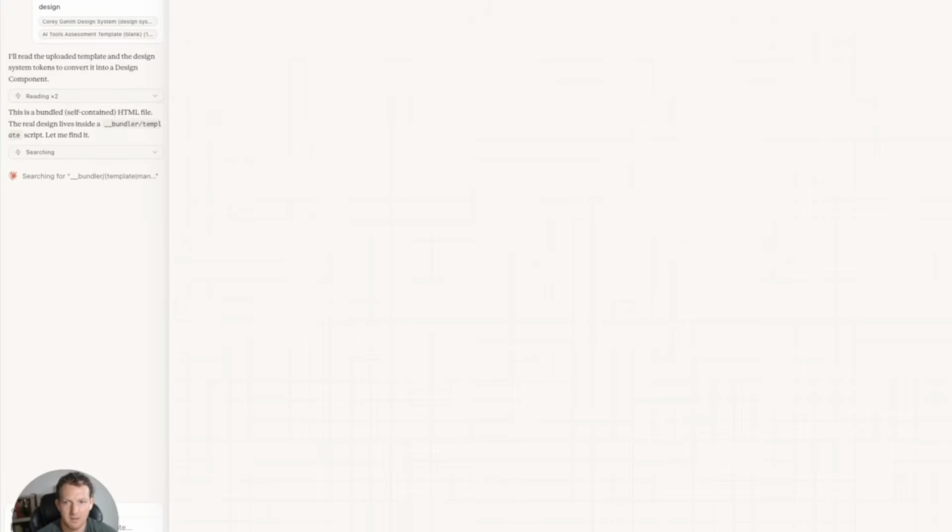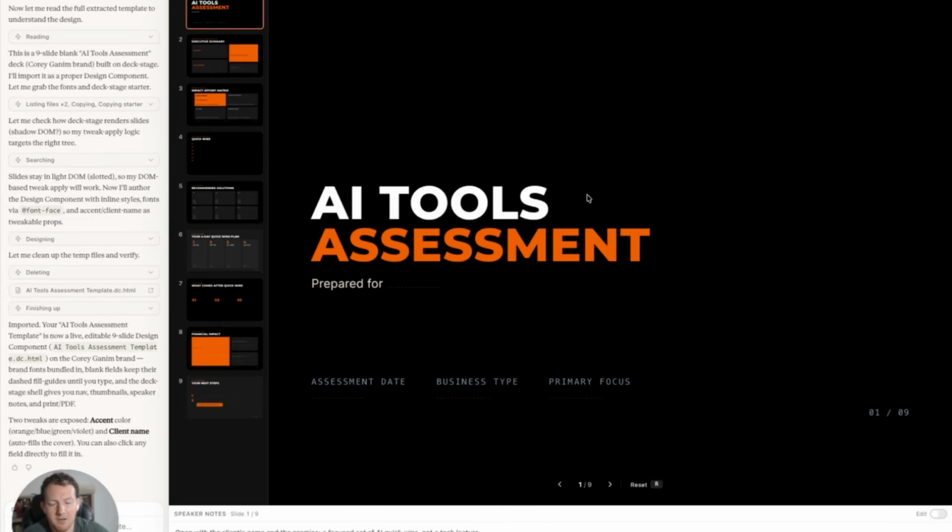I'm going to pause and come back when it's ready. There you have it. About 60 seconds later, your template will be imported into your Claude Design. You can edit it as needed, and like I said earlier, you can drag and drop your transcript of your client assessment conversation right here into the chat box, and it should be able to fill in the details no problem.